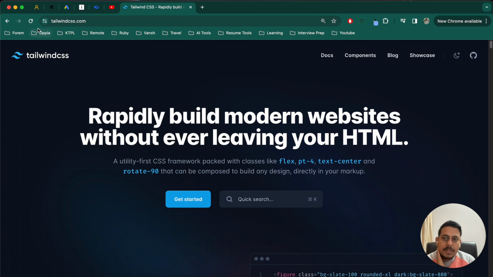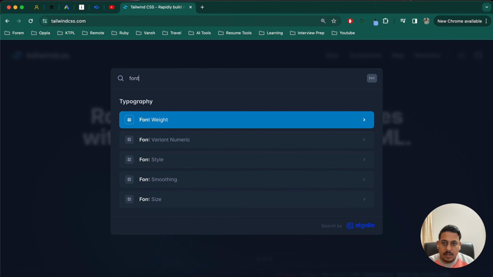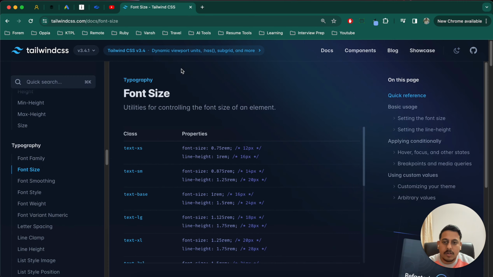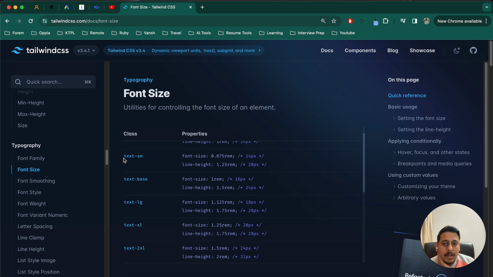If you go to the Tailwind CSS website, it mentions rapidly build modern websites without leaving HTML. Great. And it's a utility-first CSS framework packed with classes like this. So what does it mean? Let's go to one of its classes, let's say text, or maybe font size. In this, it has mentioned text-sm. What it means is that it will create these classes on its own. It has created its classes in its package, and this class basically means this.